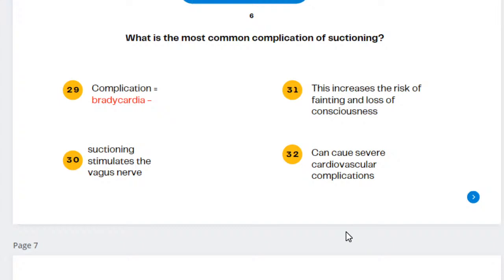Bradycardia is not an expected finding when you are suctioning a patient. What can be expected is mostly tachycardia, because you are removing oxygenation and the patient is agitated. You might have tachycardia or tachypnea. But if you have bradycardia, it is because you have stimulated the vagal nerve.